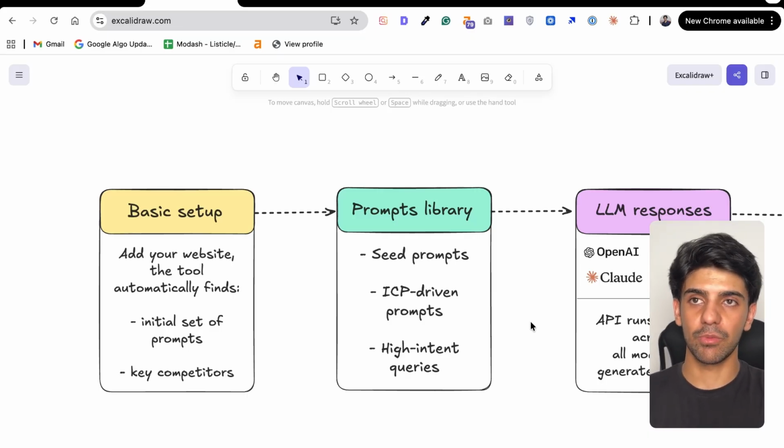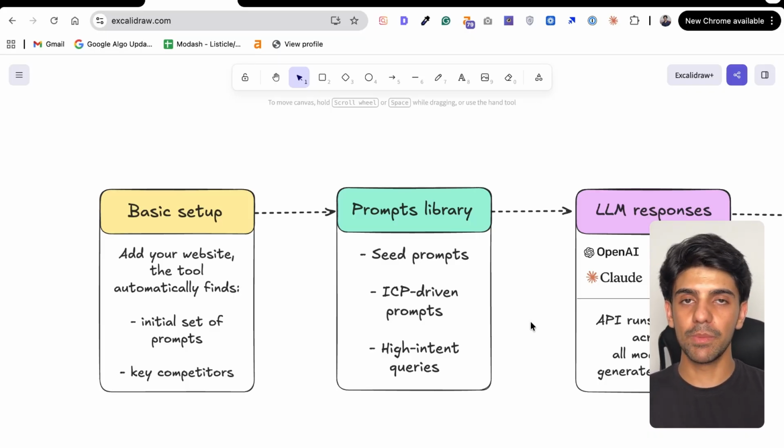Because remember, this platform will not work if you don't have any prompts to begin with. So there will be nothing in the dashboard in the overview tab to show if it does not ask you for a bunch of prompts that you can either approve, or it can come up completely on its own to begin with at the first step.